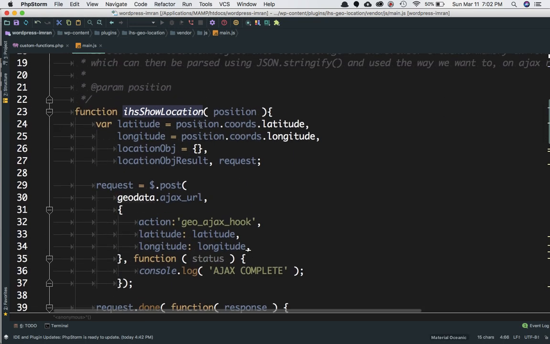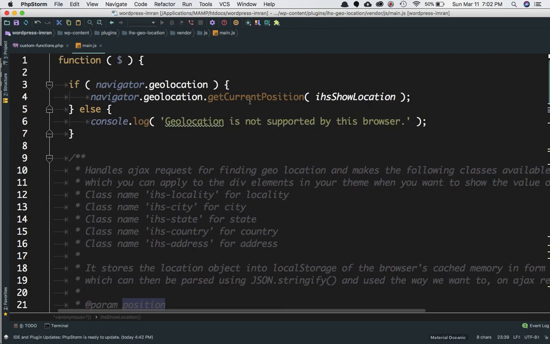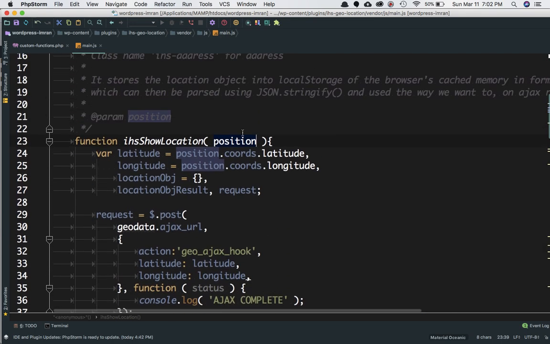This custom function is defined over here. Inside of this function we are passing the position, which is actually made available by this function. position.coords.latitude and longitude will have the latitude and longitude values, which we are storing in the latitude and longitude variables. And then we are creating an object called location object, which will store all the information like city, state, locality, and country, etc.